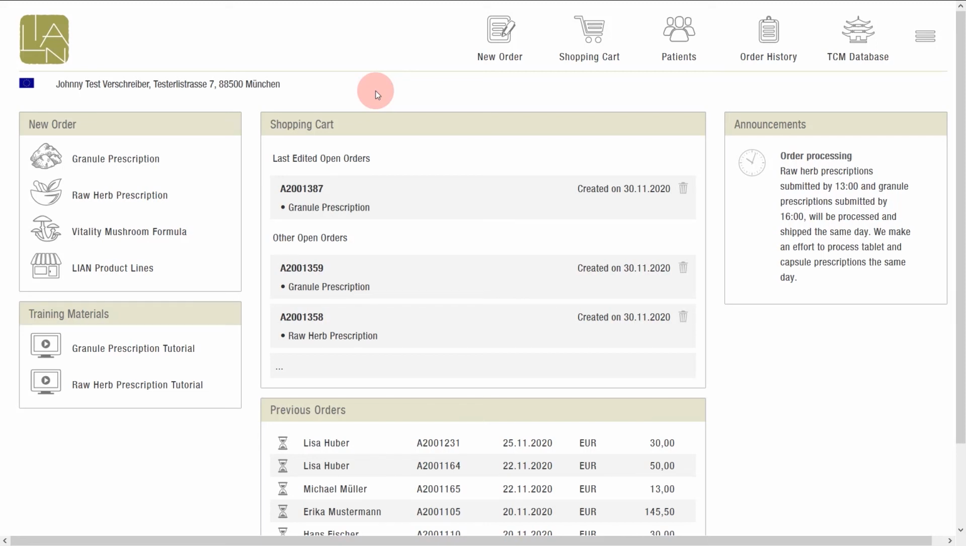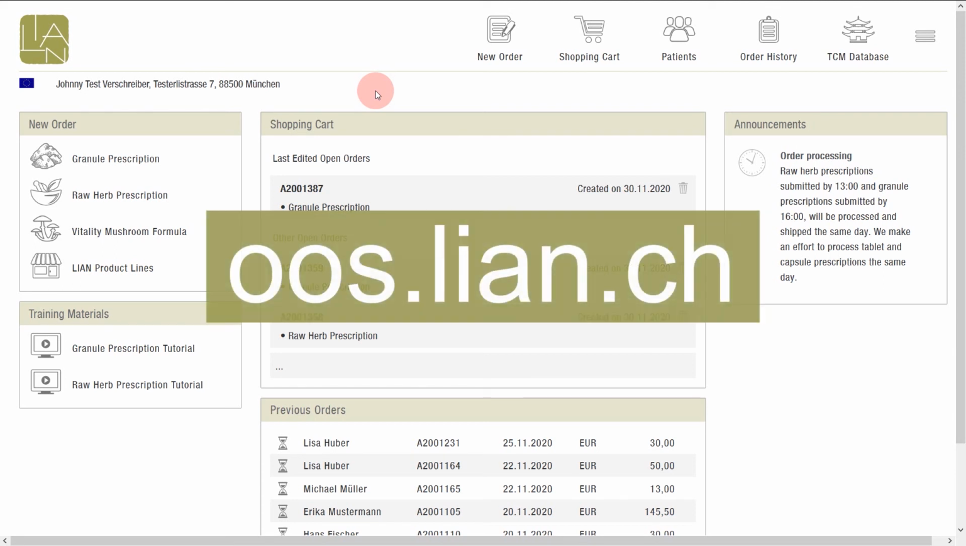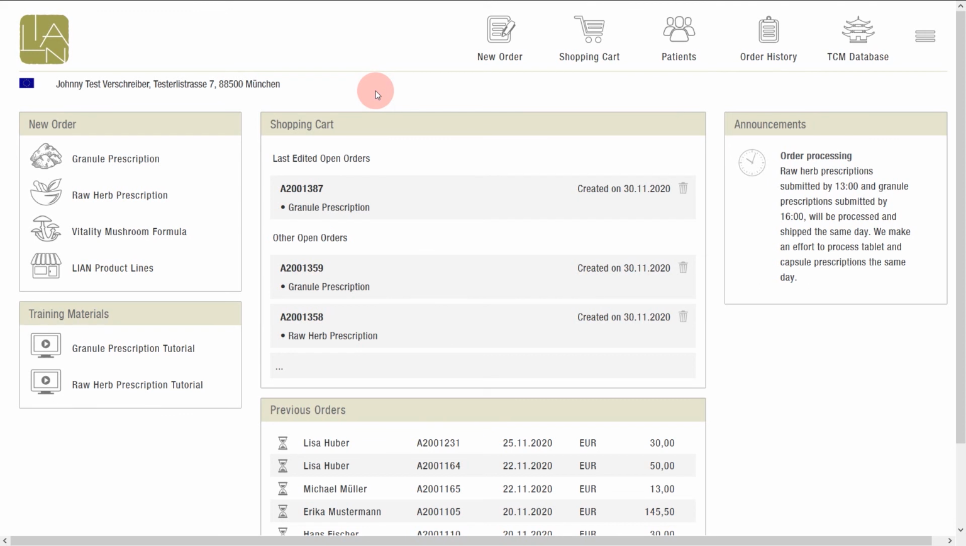In this tutorial, we'll show you how to order a raw herb prescription in our new online ordering system, OOS. First, open the OOS in your browser with the internet address oos.lian.ch. The Start page gives you an overview of your last orders in Previous Orders and Open Orders in the shopping cart. To create a new raw herb prescription, click on the raw herb prescription icon on the left.